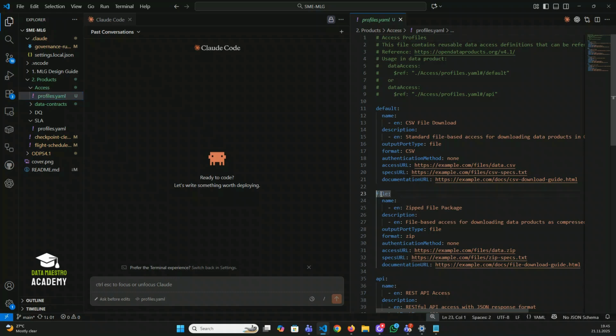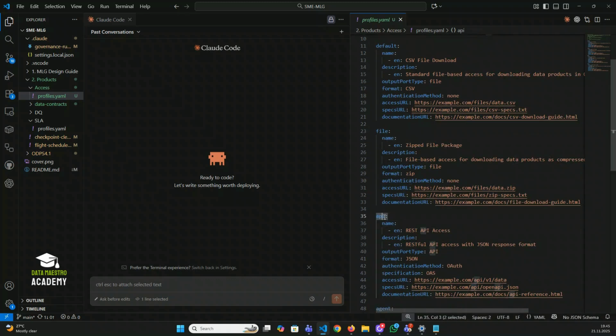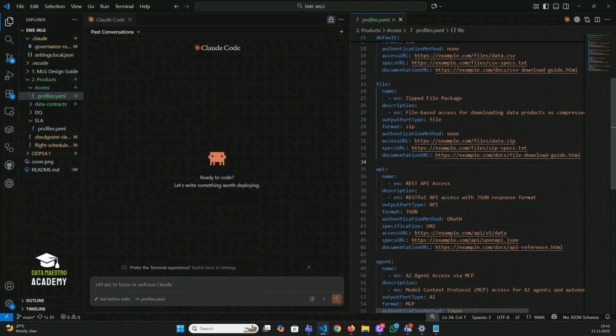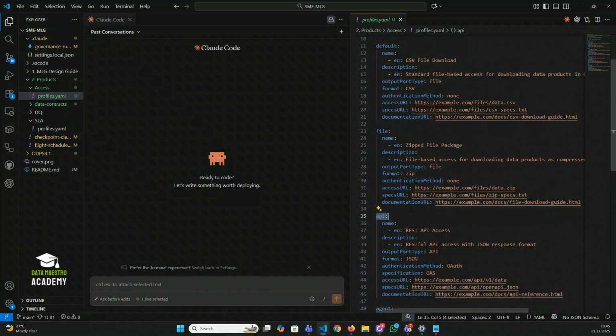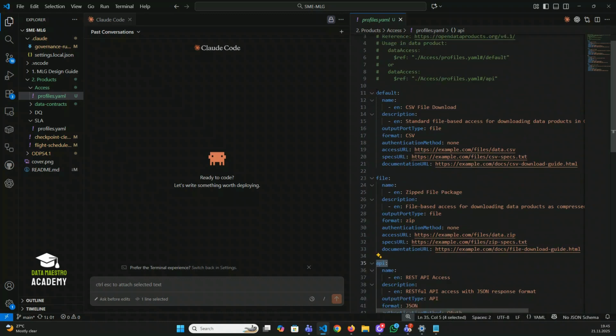Then a profile called file, having a zip file access, a profile called API, so this is for the REST API access to the data product, and then also an agent name profile, which is using MCP for the AI agents to actually consume your data product. So these can be whatever you want. You can have different names of these profiles according to your own company policies and your needs on data products. But remember that the default has to be either in this reusable profile file or in the ODPS spec itself.